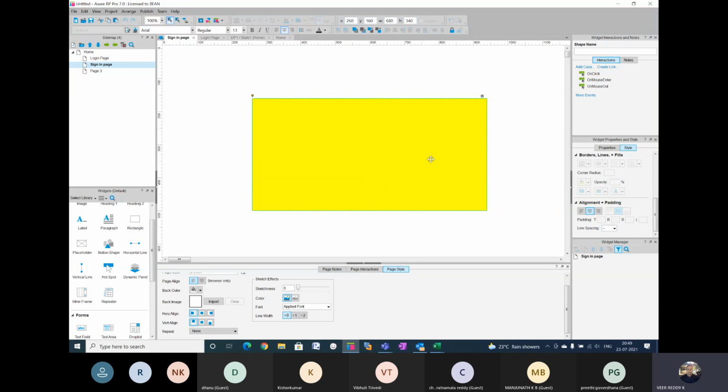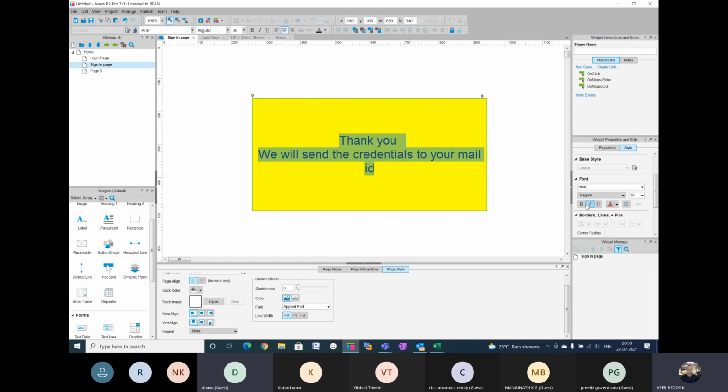We will send the credentials to your mail ID. I'm taking just like this, and just like this. Let me make this also size 36 and bold. Okay, mail ID.